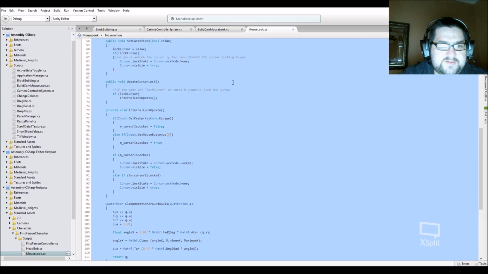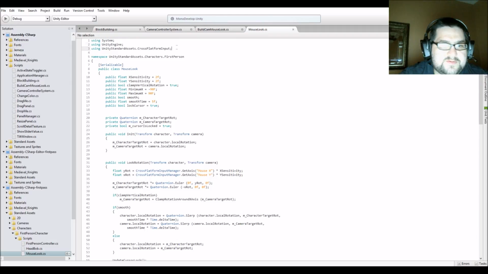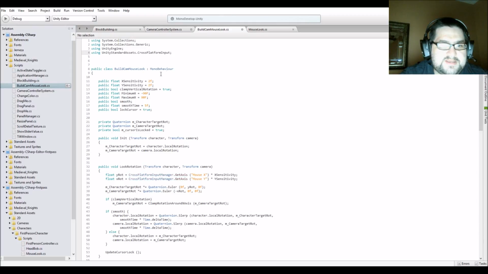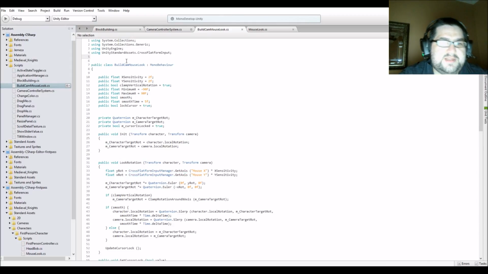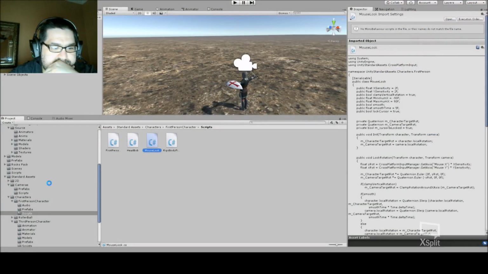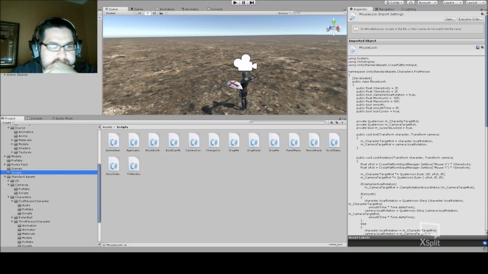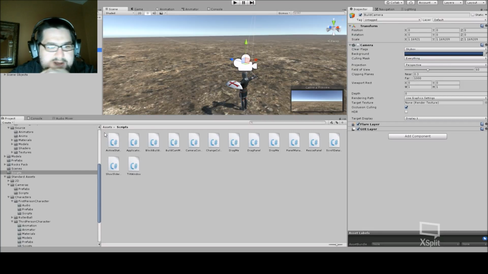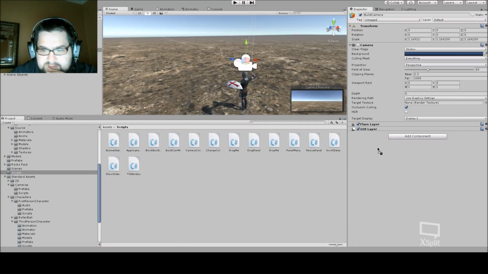Let's see, we're missing references. So come over here, copy the reference, paste. All the bleeding is stopped. Cool. So we'll take our build camera out of the rig, zero it out. Now we're going to drop our build cam mouse look.